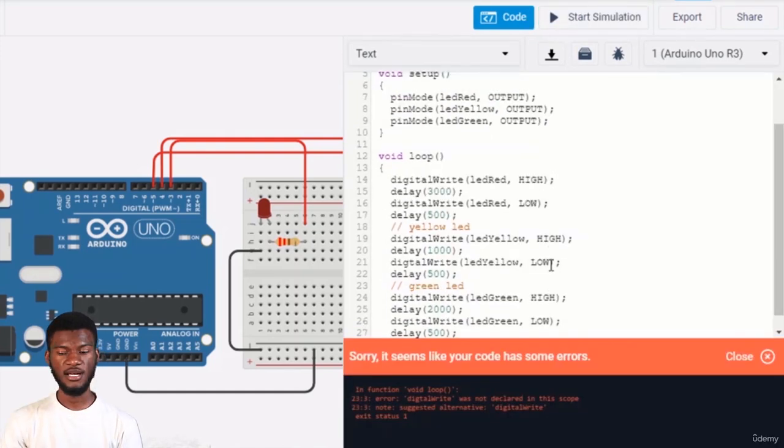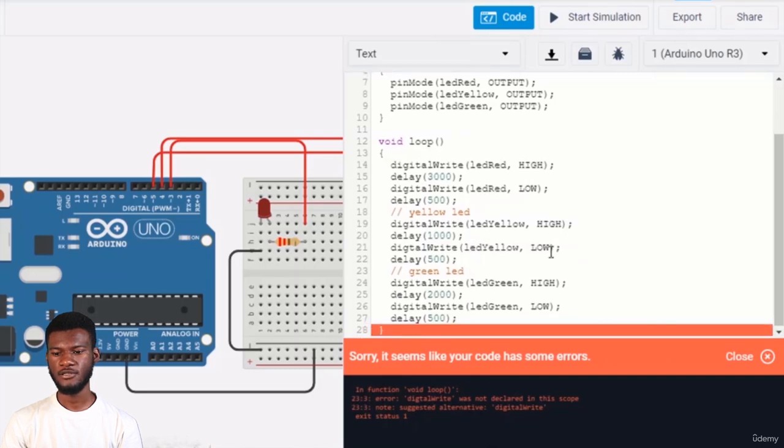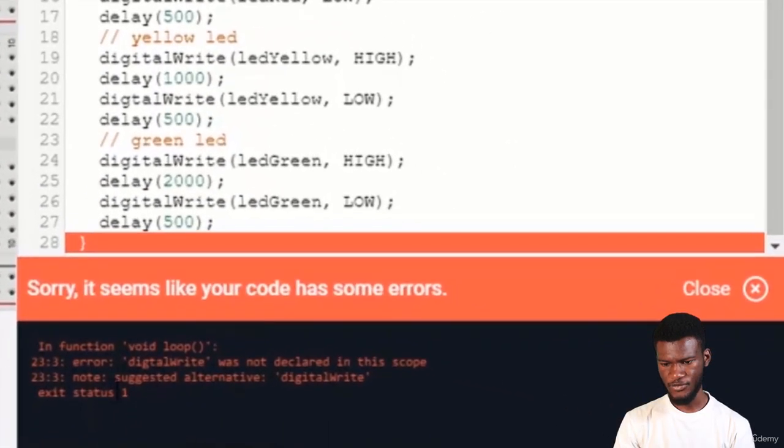When we clicked on start simulation, it gave us an error. So it happens. This will give us an opportunity to see how to debug our problem. Right here, you see a dialog box pop out at the bottom corner of your workspace. It's saying, sorry, it seems like your code has some errors. And then you see the particular spot where the error is. Right now, it's showing me line 23. It says error: I spelled my digitalWrite incorrectly. So it's giving me a syntax error because I didn't type in the function name properly.